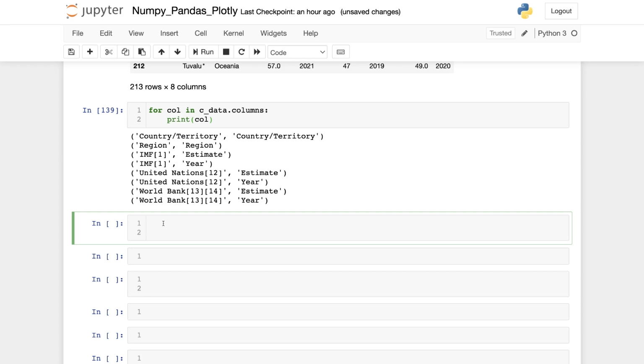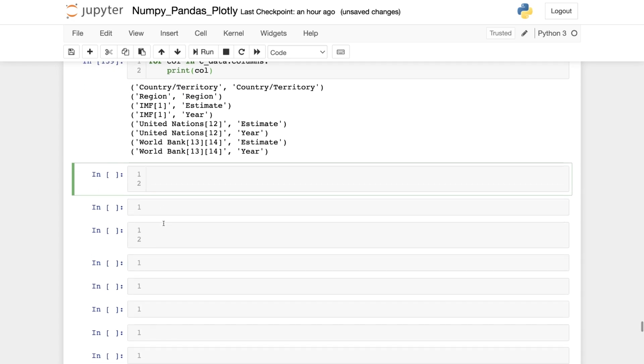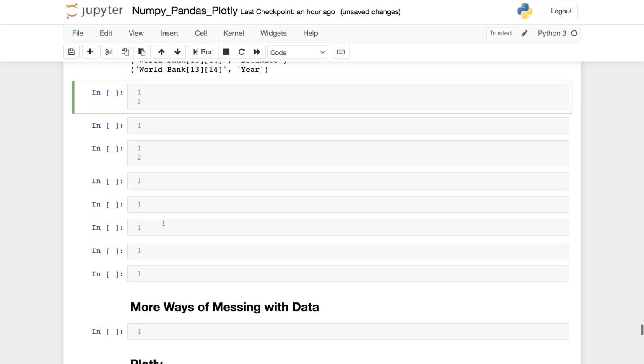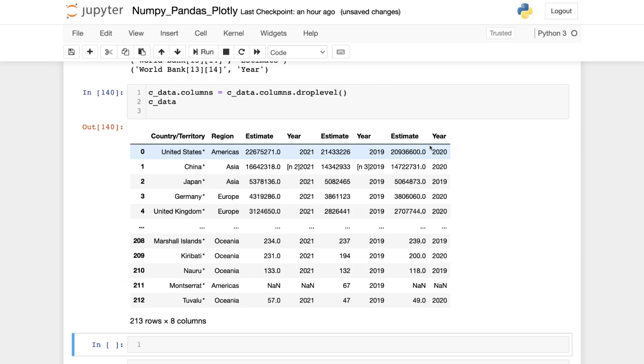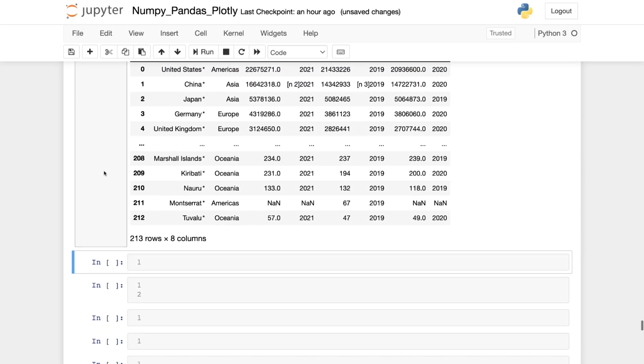So I want to delete one of these, the top part of the multi-level column name. How do we do this? Well, we can just say c_data.columns equal to c_data.columns.droplevel. And there we are. And c_data, you can see that we got rid of that. All right, so that's useful.